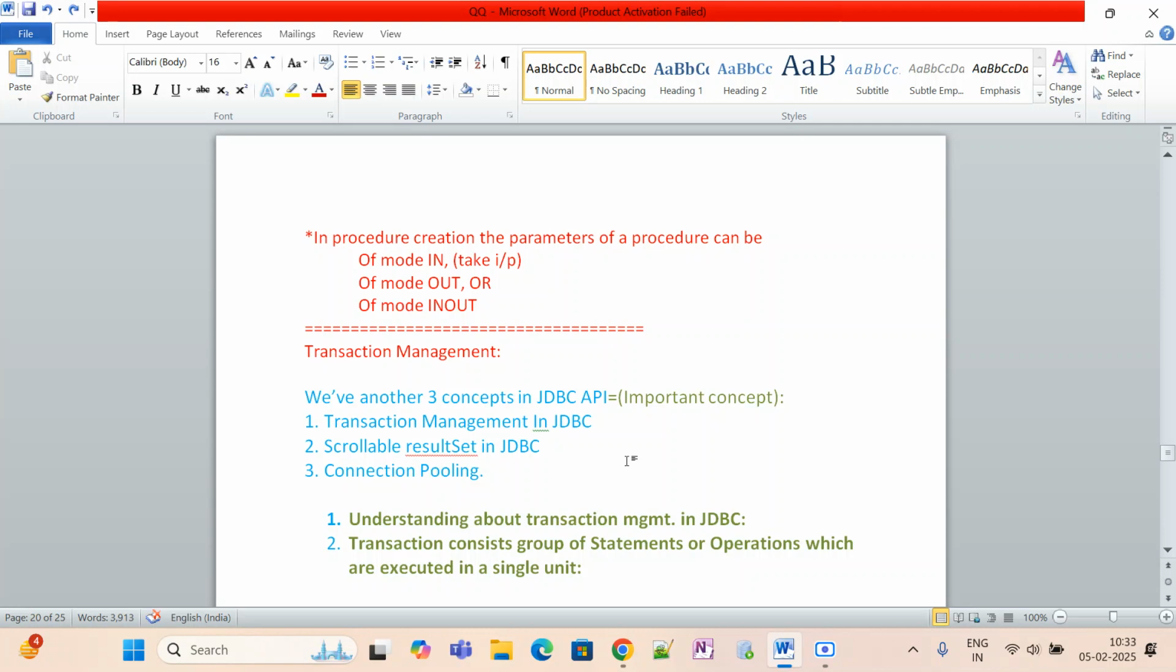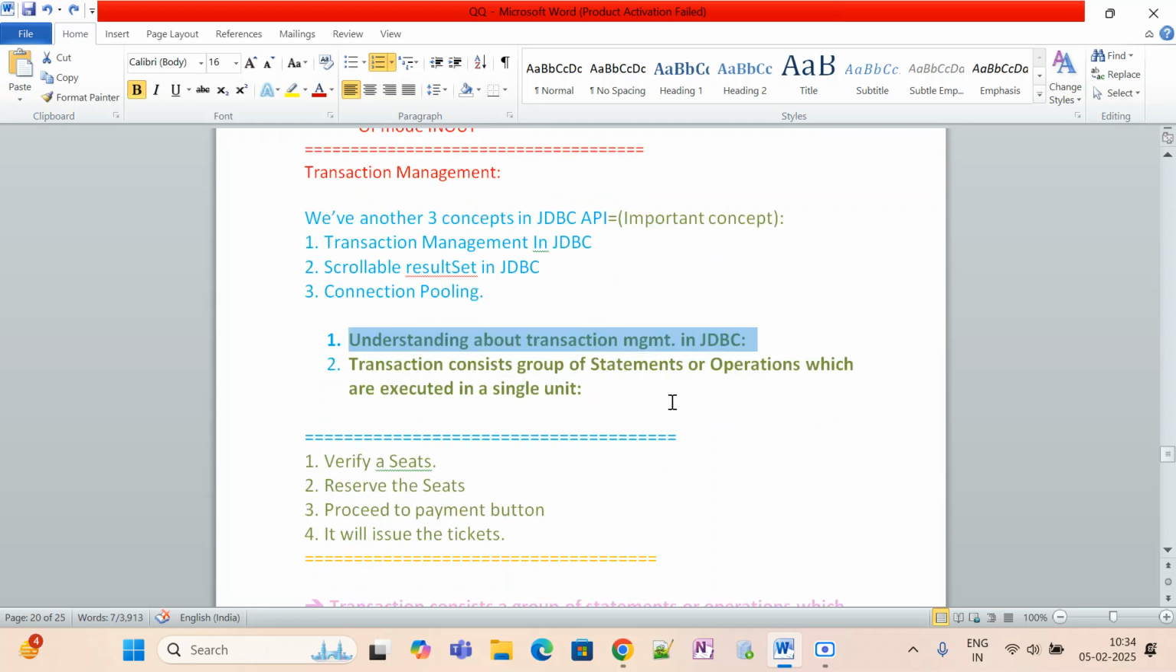And now, the upcoming topics that I want to cover today: the first is transaction management in JDBC, the second is scrollable result set, and the third important concept is connection pooling. These are the three important concepts we are going to learn as part of JDBC. After that we will enter into servlet technologies. Here we have to understand transaction management in JDBC.